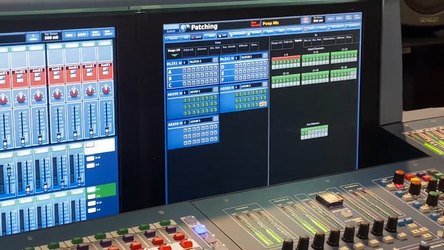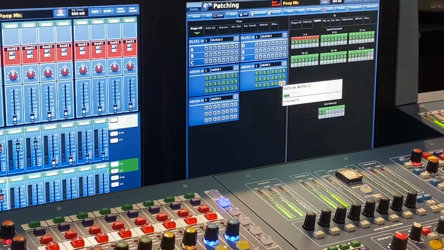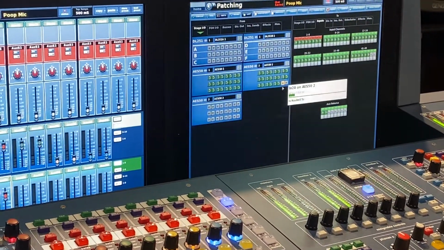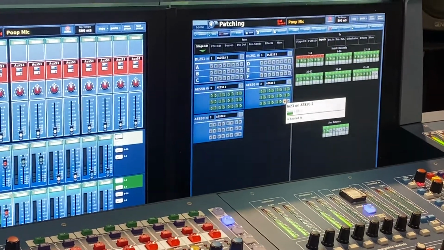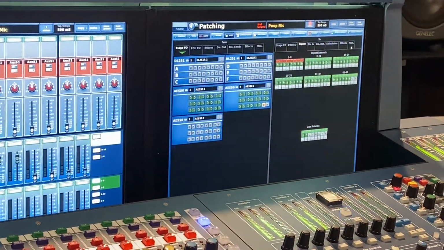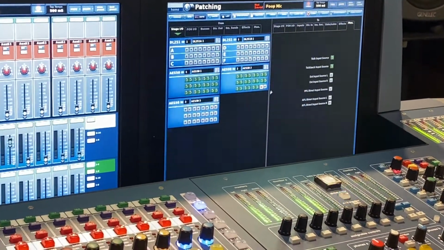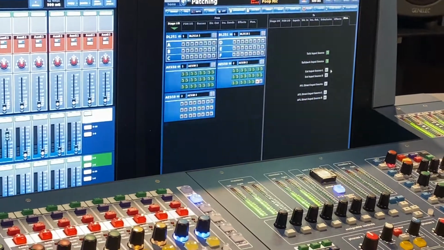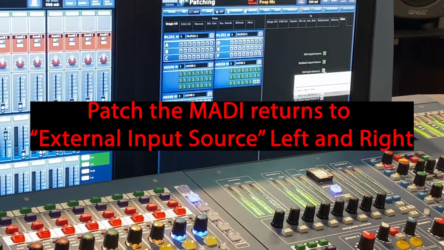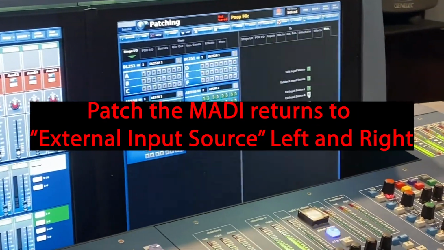Now here's the cool part. Take Pro Tools out 47. Select again. Let's deselect. There's that bug again. Select one of them, and you go to the monitor tab at the very end, and you're going to patch MADI 47 to monitor in left, and MADI 48 to monitor in right.